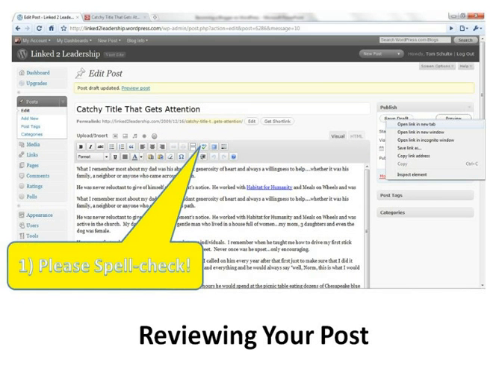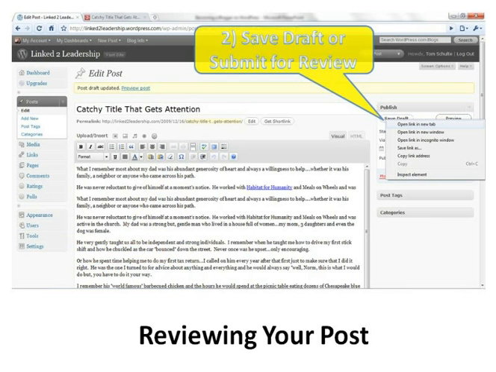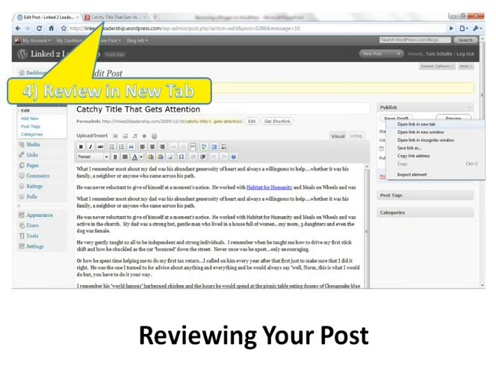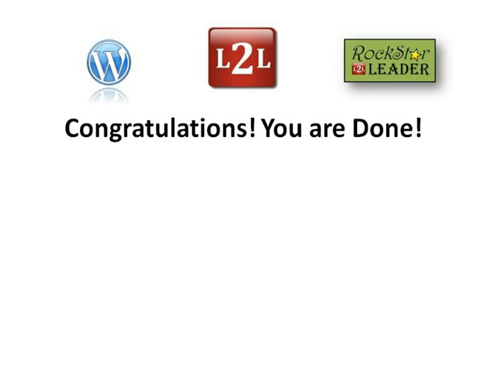In reviewing your post, make sure you do spell check. Next, you can save it or submit for review. If you want to preview it, click on Open in a new tab and you can review it in that new tab. That's all. You're done.